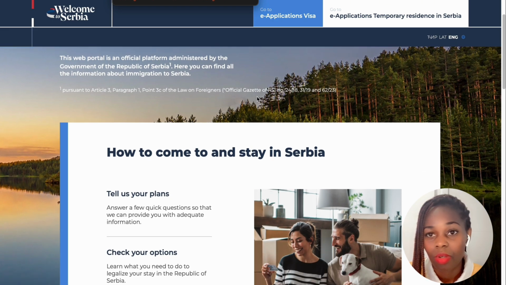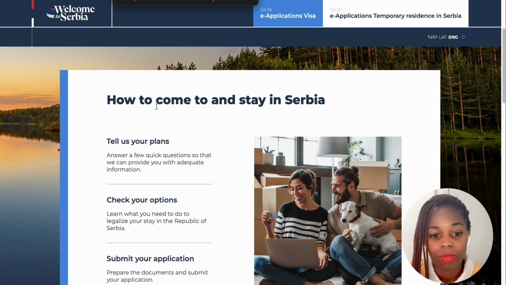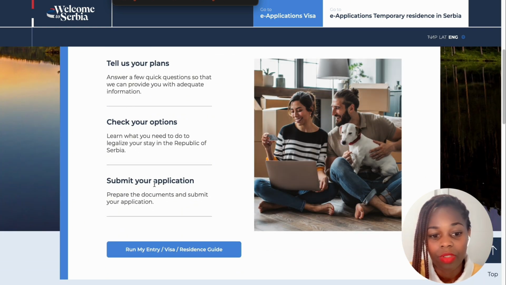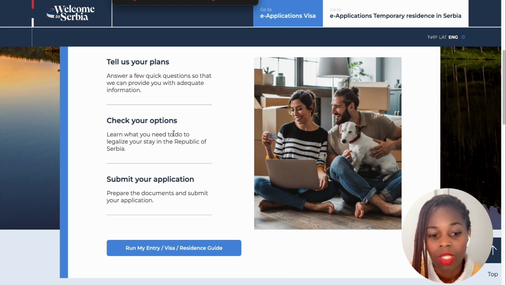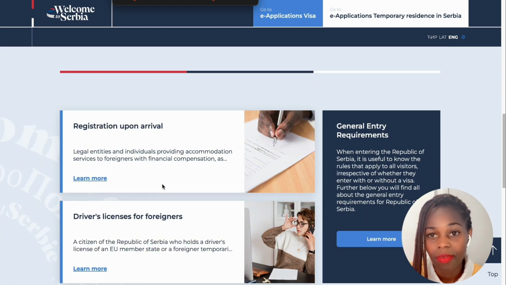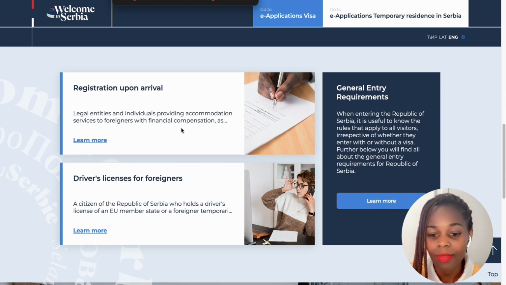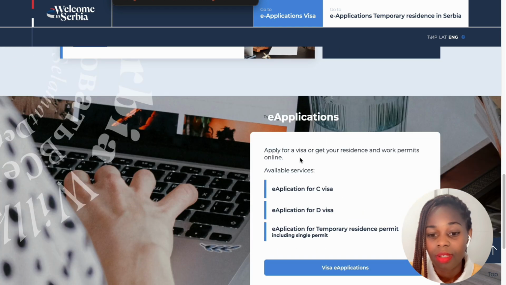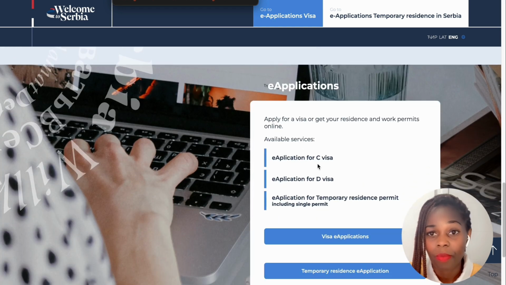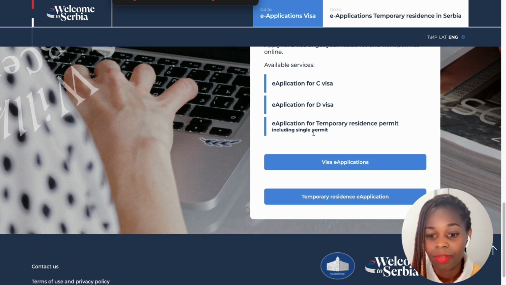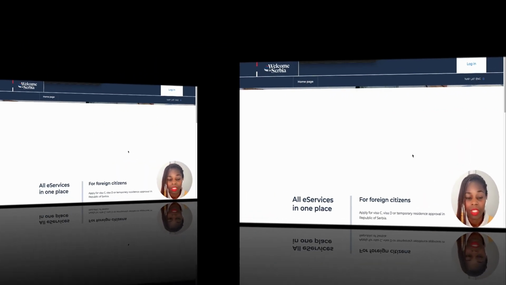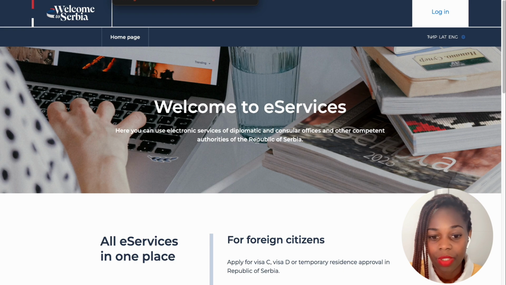Here they welcome you and tell you how to come and stay in Serbia: enter details about yourself, check your options, submit your application. We shall look at all this. My point of interest is how to apply for the C visa and D visa, mostly from abroad. So you press visa application. Once you press visa application, you come here. They tell you welcome to Serbia. Here you can use the electronic service or a diplomatic or consular office and other competent authorities.